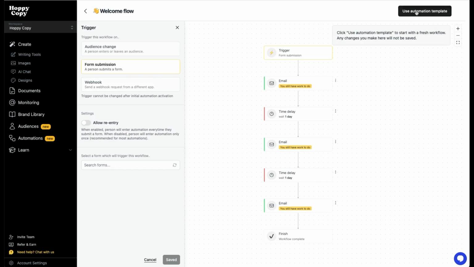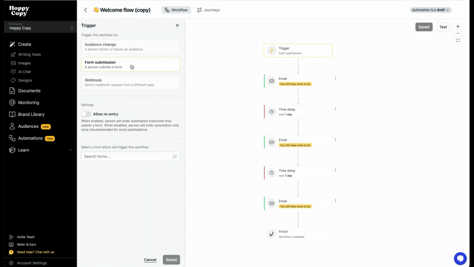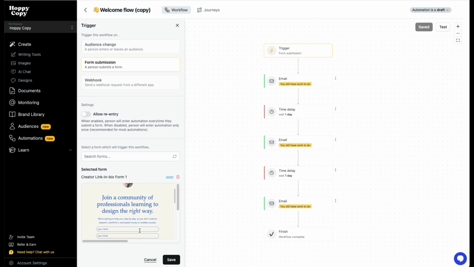So let's use this automation template and select our trigger as form. And then we're going to pull up one of our forms here. And this is our link in bio form. So when someone fills this form out, they're then going to be added right into this automation and start receiving this welcome sequence of emails.